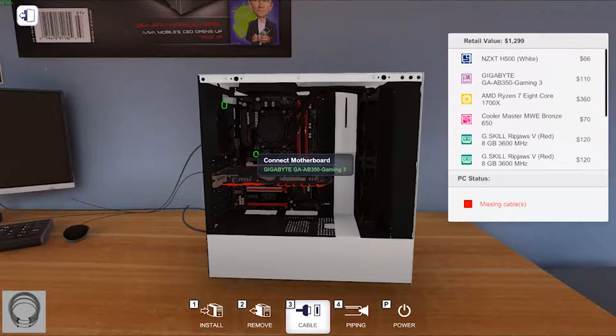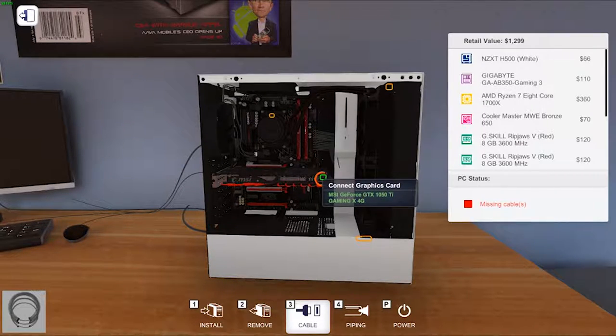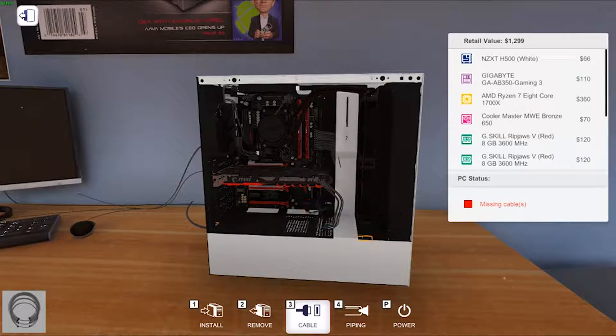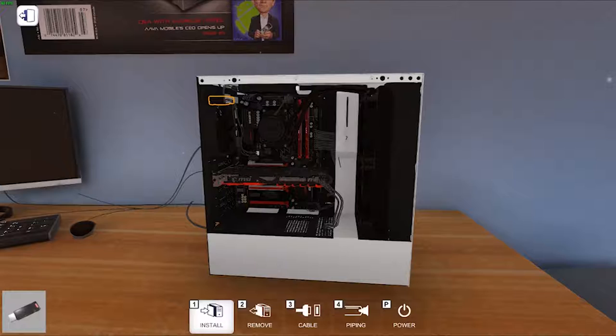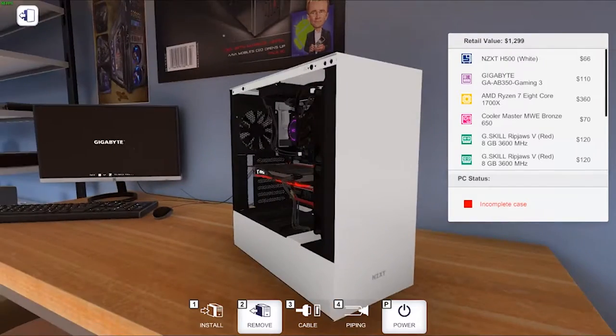So let's plug in all this. Let's connect to the fan header there, connect to this fan, connect the PSU, power supply unit, let's power that big one, let's power the graphics card. Oh, I keep on missing, guys. Okay, now let's power our front panel, let's power our hard drive, and let's power that. Let's put a USB stick in and let's boot her up.